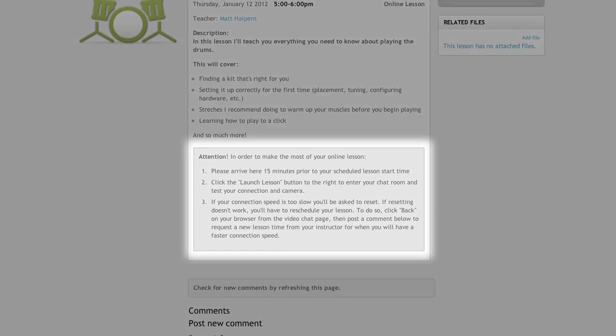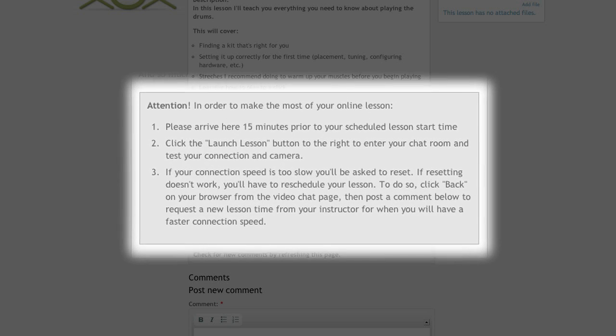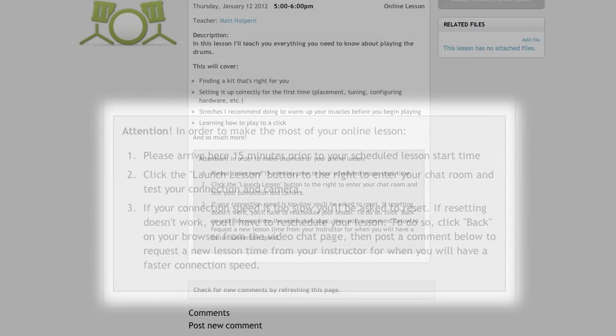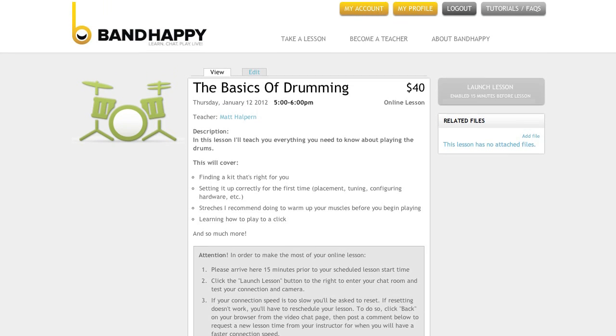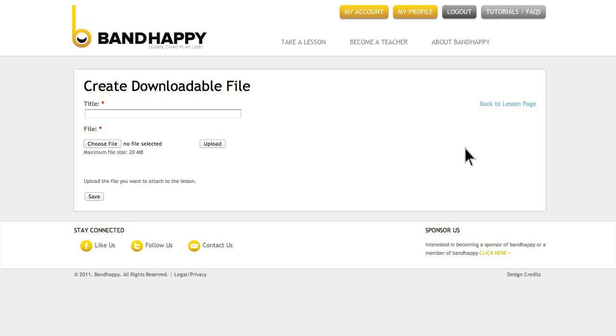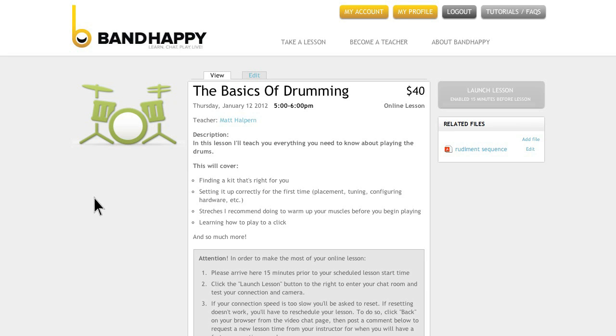In the middle is a section that spells out some very important information in regards to your upcoming online lesson. Below the Launch Lesson button is our Attachments feature. Here, teachers and students can upload files to assist them with their live lessons. These can be anything from guitar profiles to PDFs to MP3s, etc. This is also where you'll go to teach the actual lesson, and now that you understand what a confirmed lesson information page looks like, I'm going to show you how to launch a lesson.